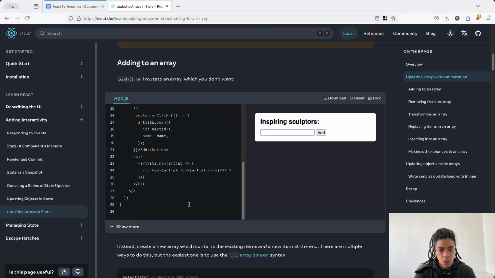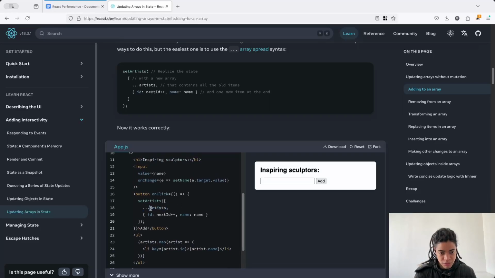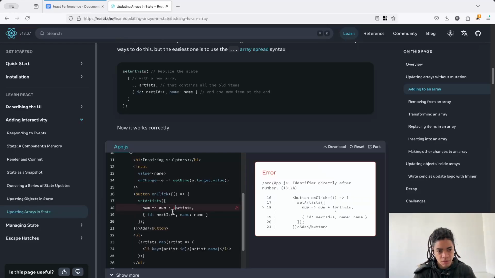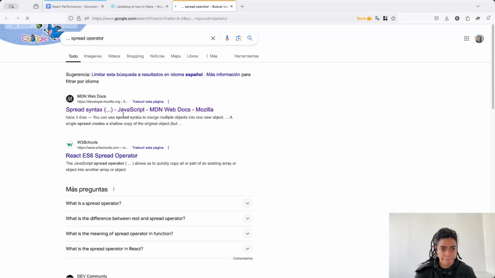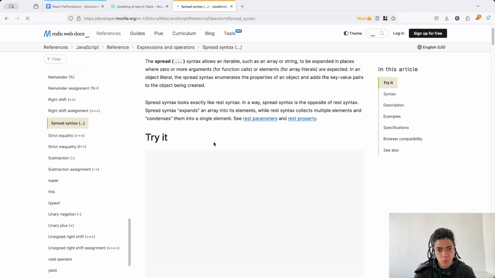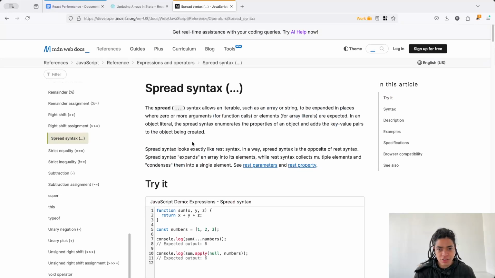This is adding an element like this. So what you're telling with the spread operator here is that it's a syntax that allows an iterable such as an array or a string to be expanded in place where zero or more arguments for function calls or elements for array literals are expected.